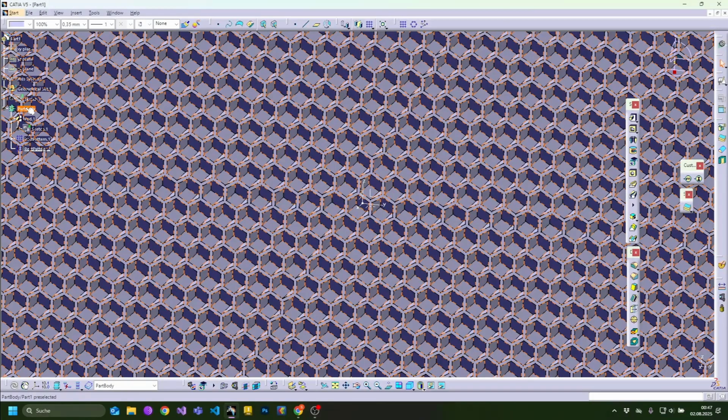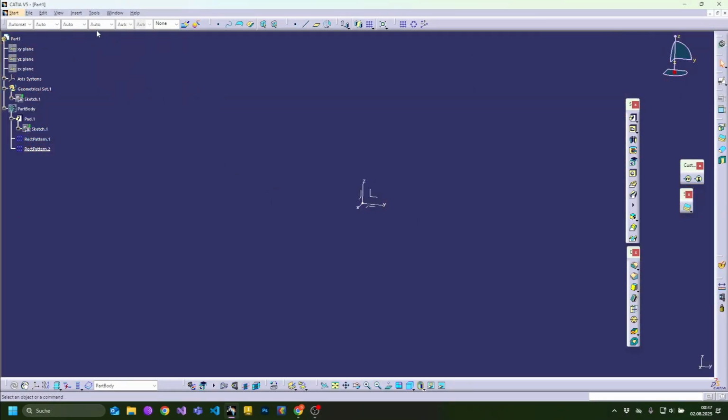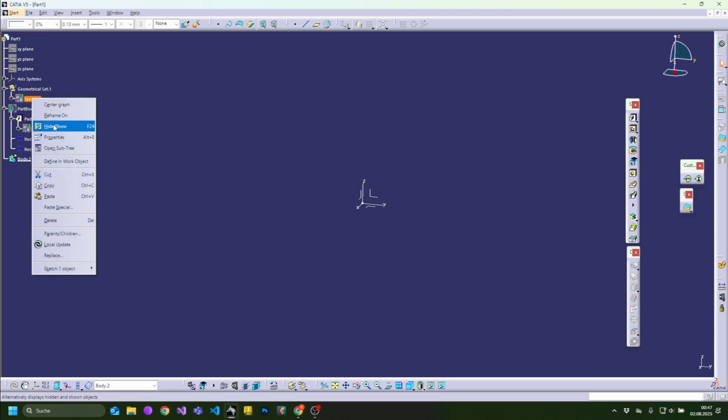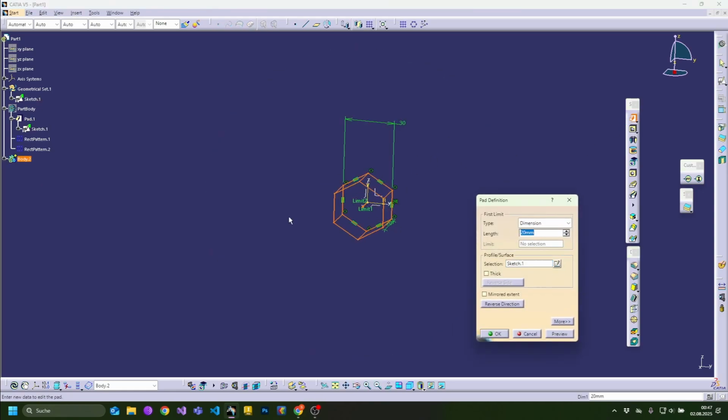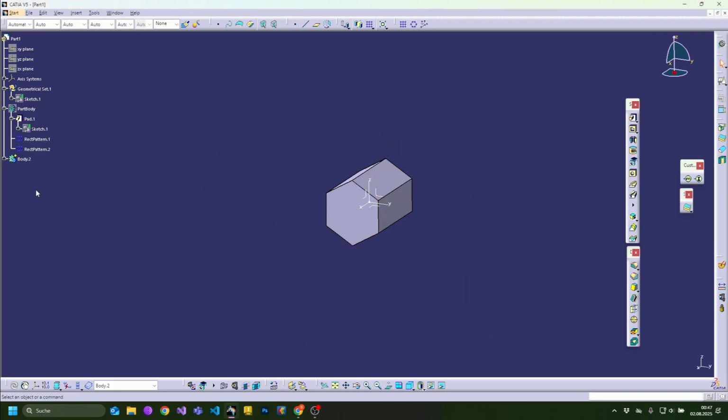So we hide our main body, we insert a new body, and we will reuse our sketch one. So we show this one again, we extrude it again, but this time without thickness. We also make it mirrored, okay. And this one will be our subtraction body. So we actually do the same again as in the other one.